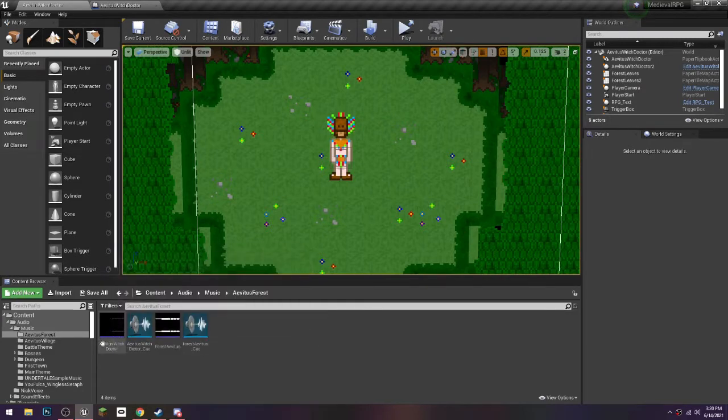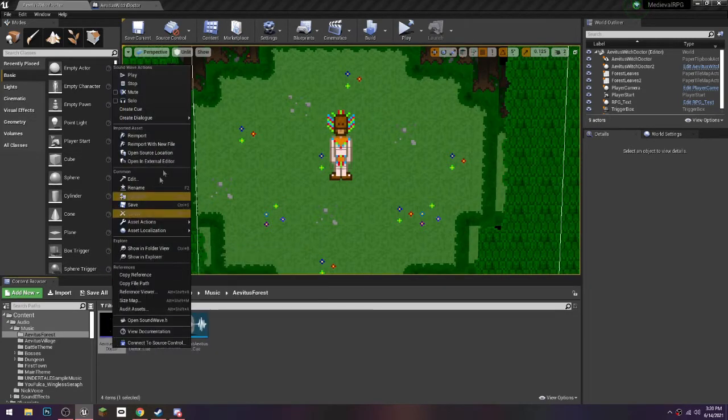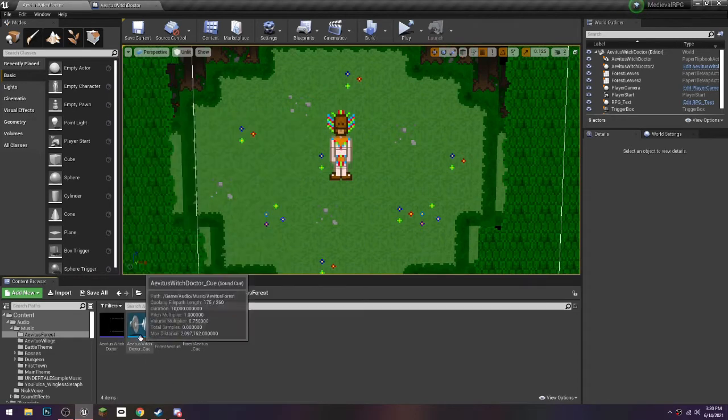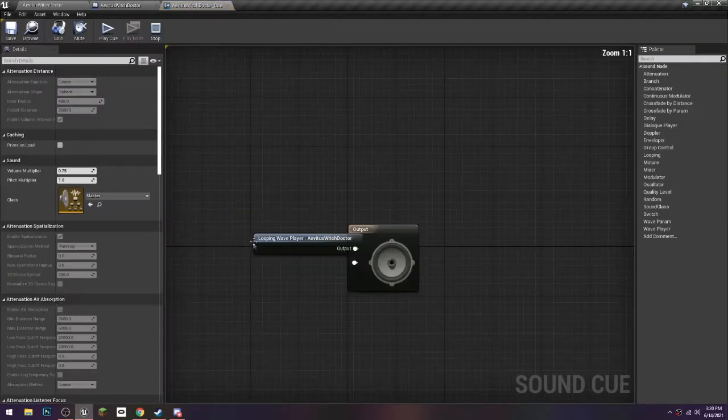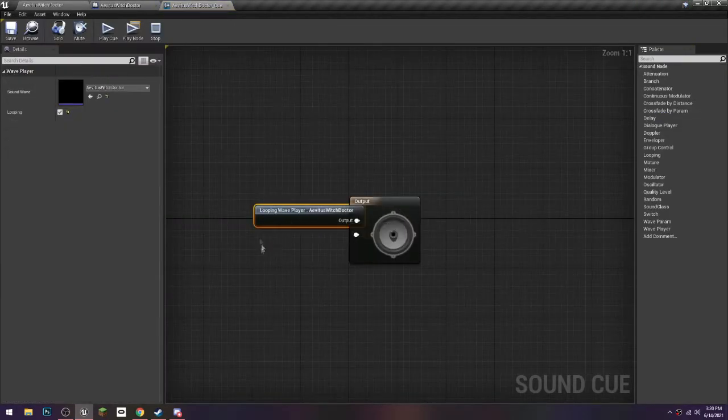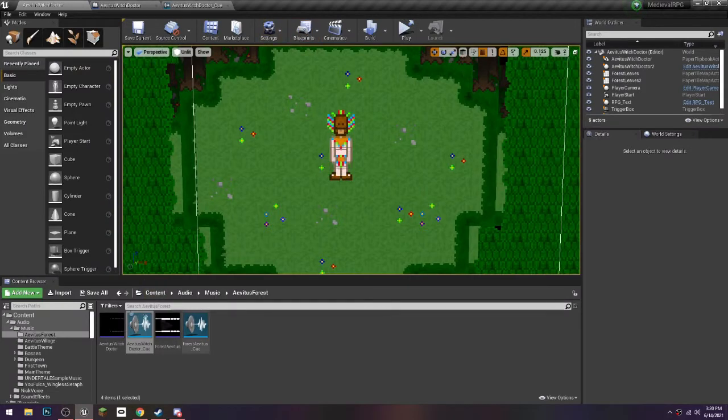In this case, I'm going with this one, a Vita Sports Doctor. Right click and create cue. Then you open it up. It's going to look like this. Then you click on this right here. And over here where it says looping, you just check that, and that's everything with the audio.